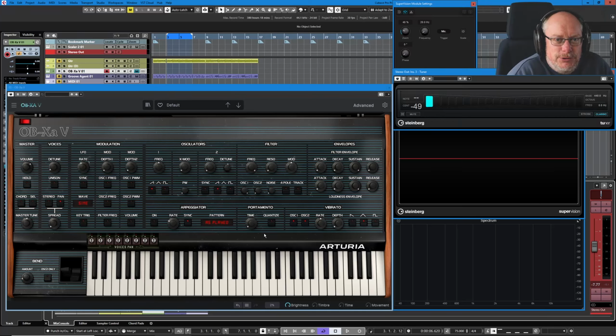Hello, welcome to this new tutorial series in which we're going to deconstruct Oberheim's OB-Xa synthesizer, an emulation by Arturia. And here it is in its full magnificent glory. 1980 this thing was released, and it was designed to be a direct competitor to the Sequential Circuits Prophet 5.